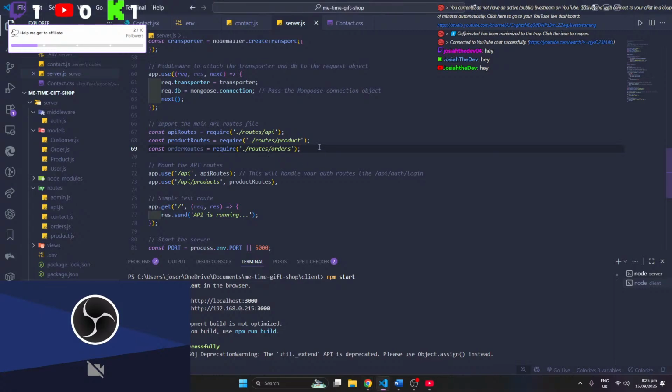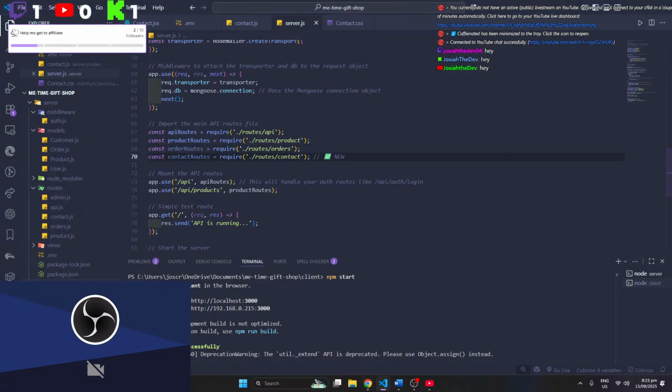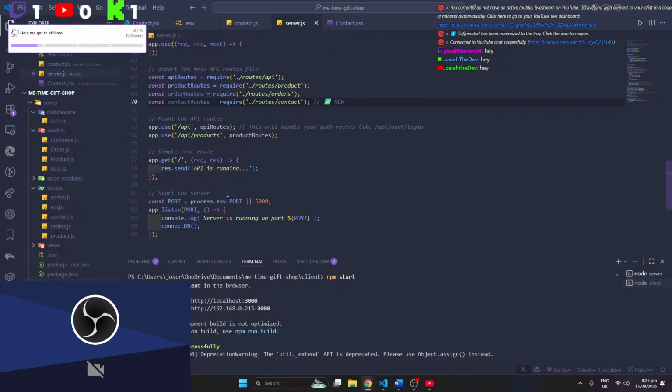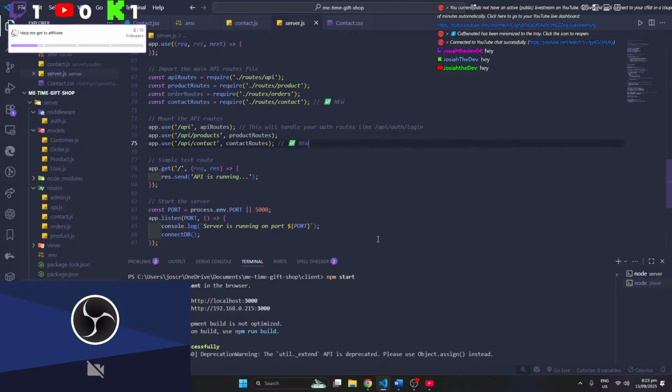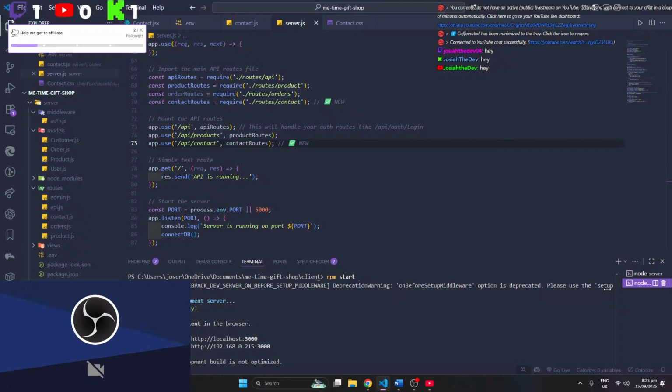So let's put this here. All right, and then let's put this right here as well too. Where is it? It's in mountain roads. And put this right here. And let's check the back end. Yeah, the back end looks good.